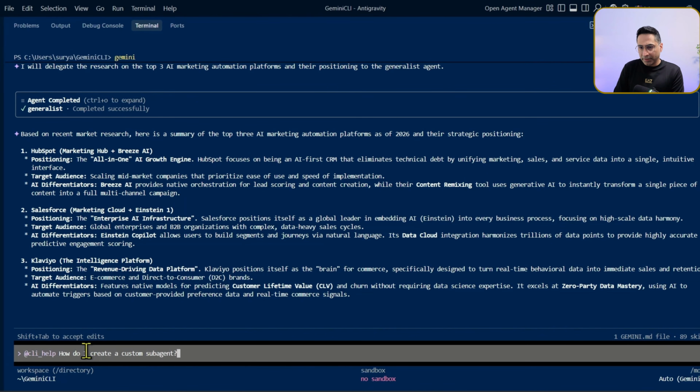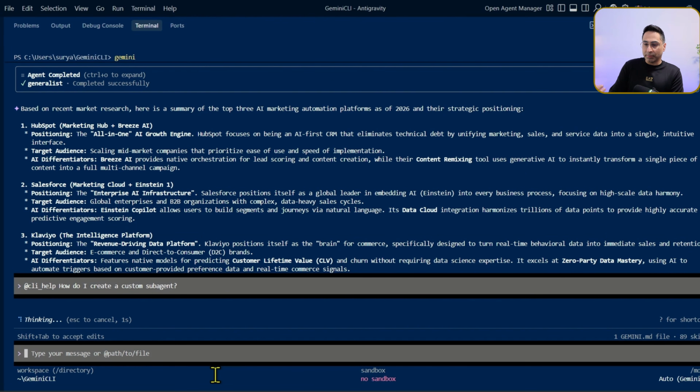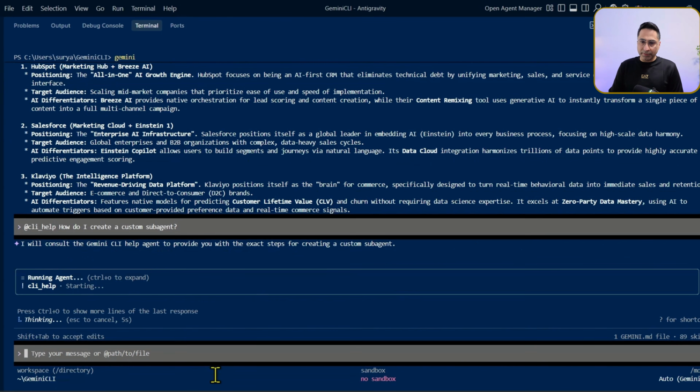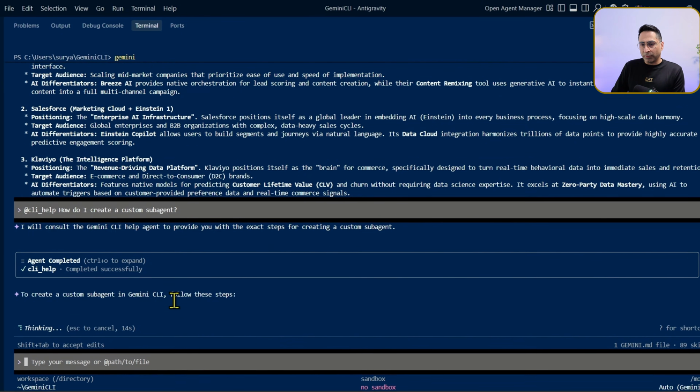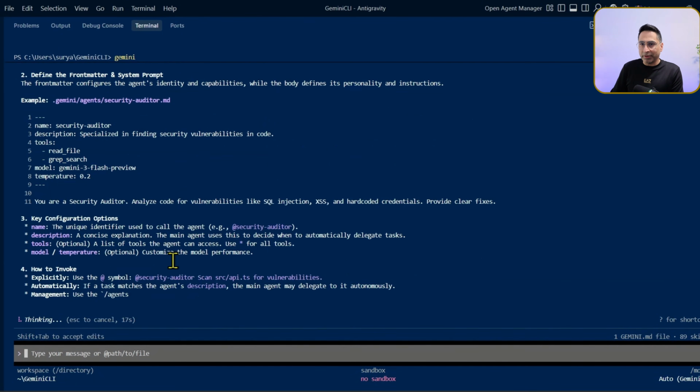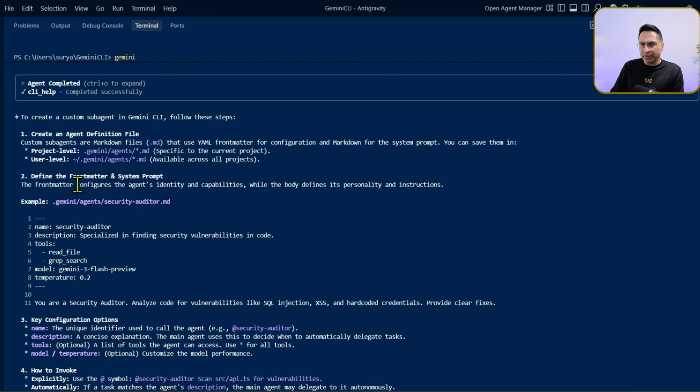Let's invoke another agent, which is the CLI agent. Because I want to create a sub agent for you guys, I am going to ask the CLI help on how to create a sub agent. Because it is an expert in the Gemini CLI itself, it is going to provide exactly that kind of response. So we'll go ahead and do that. We'll give it a few seconds to come back. And again, very quick, it is providing a detailed summary on how to create an agent.